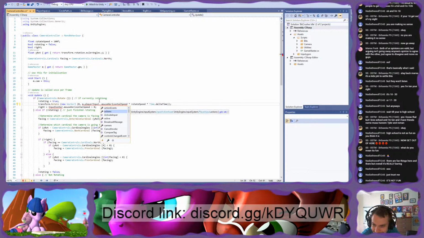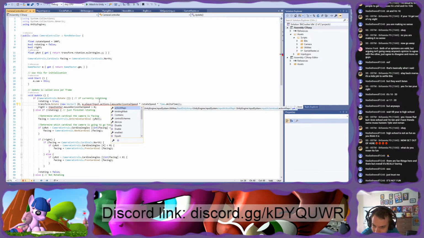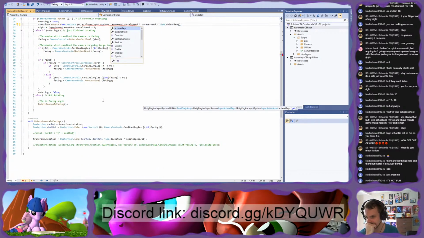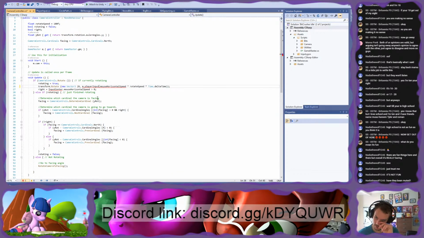All right. Actions dot okay. Alrighty. My fan is really dusty. So it seems as though I might need to have like a specific thing reading the mouse horizontal speed.